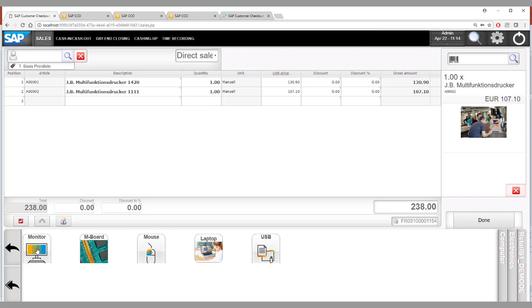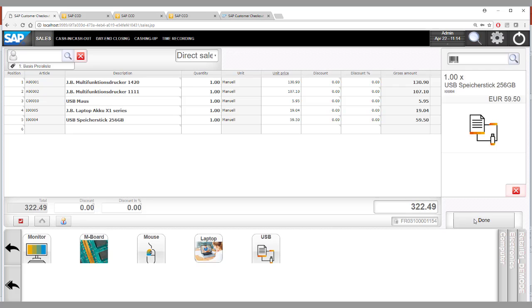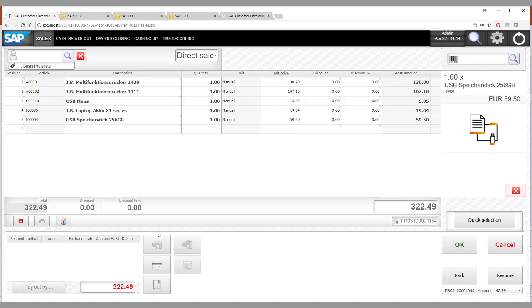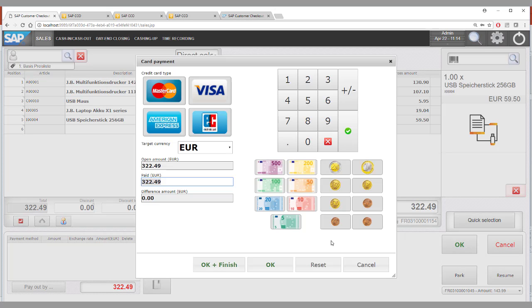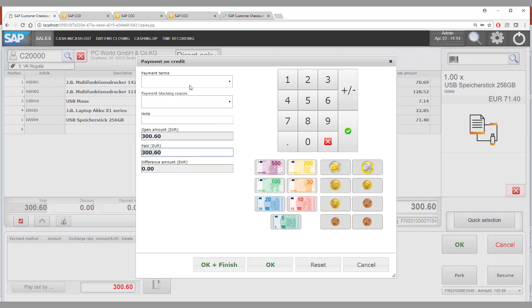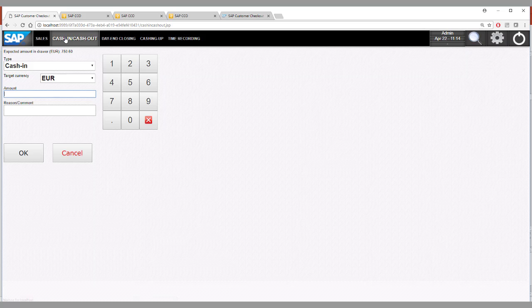It is also possible to quickly touch and sell the most sold articles. This we call quick selection. And then you can make payment, and for payment we support different modes of payment like cash, card, gift voucher or payment on credit. Also we have the cash in cash out screen where you can withdraw some money or put some money in the box.